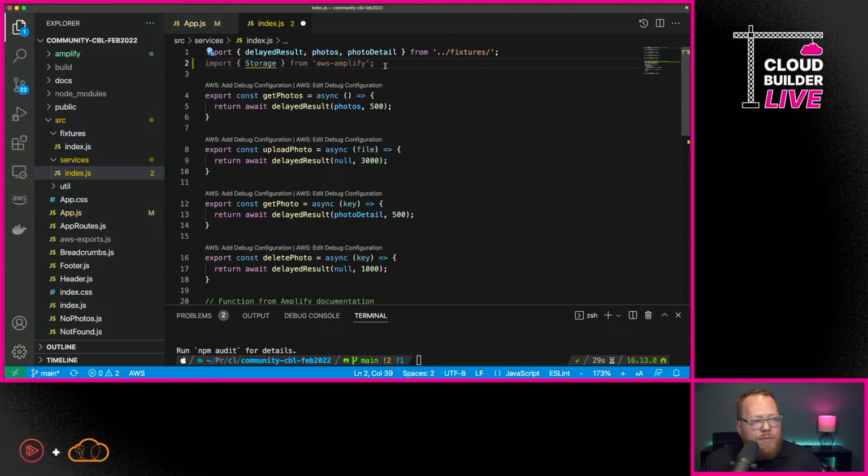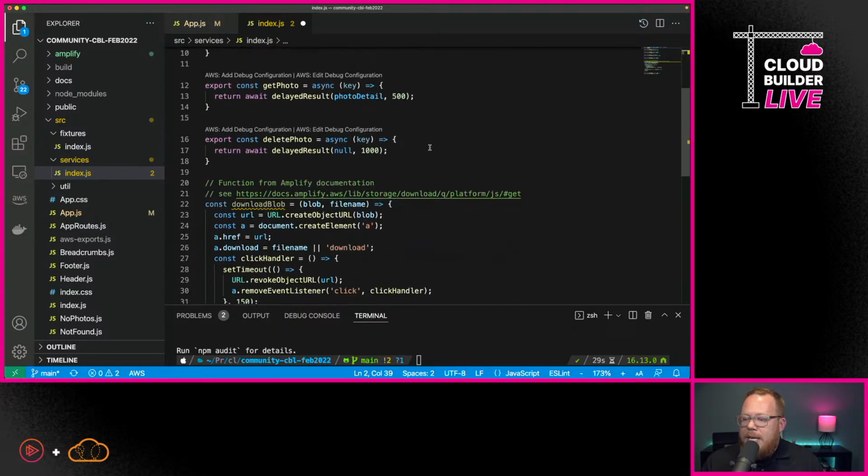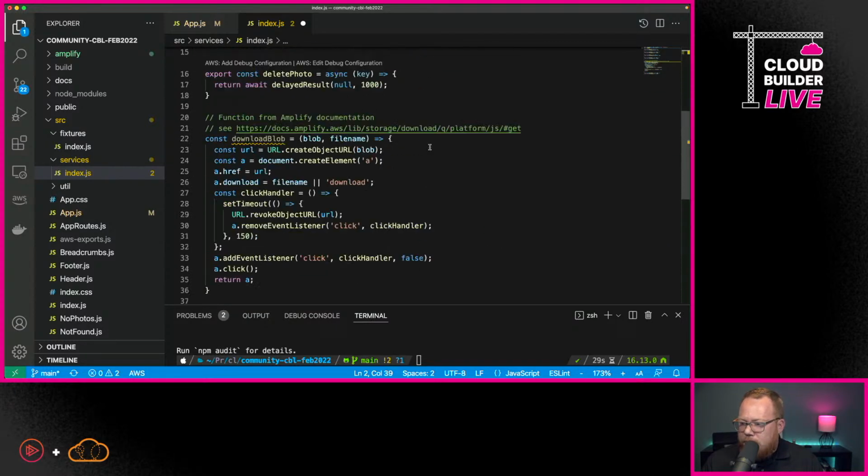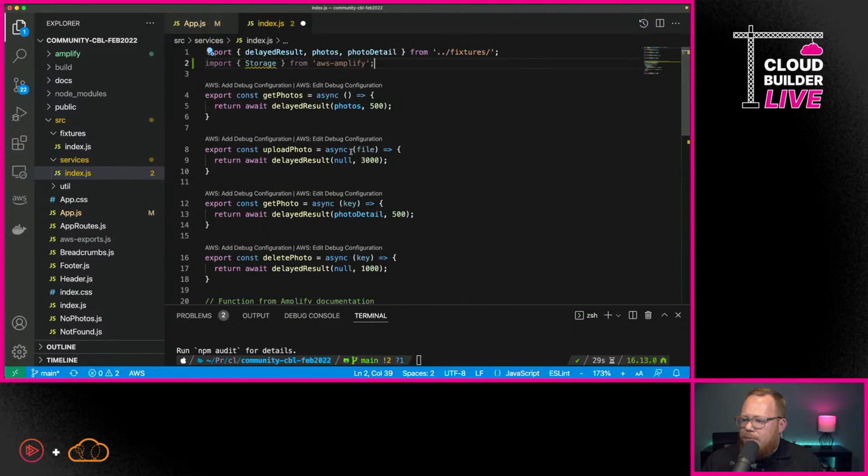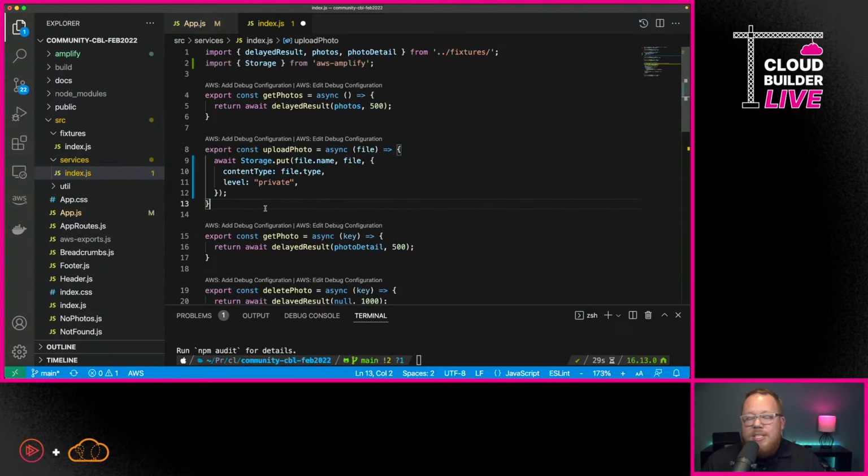Now, the first function we're going to implement here is upload photo. So I'm going to go here to upload photo, and I moved around and didn't find it. There it is. So I'm going to go ahead and replace this. And you can see here that with this, we're just calling the put function on the storage object. Again, because we've already configured it, it knows whether or not our user is authenticated, and it knows the bucket that it needs to put things in. And so we're telling it here, we want it to store it at a private level.